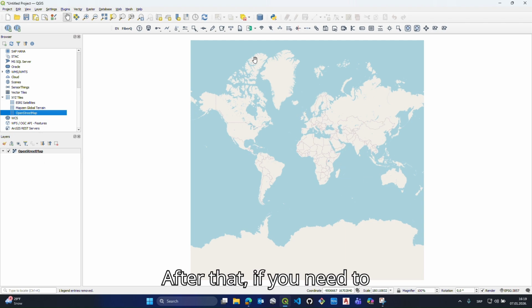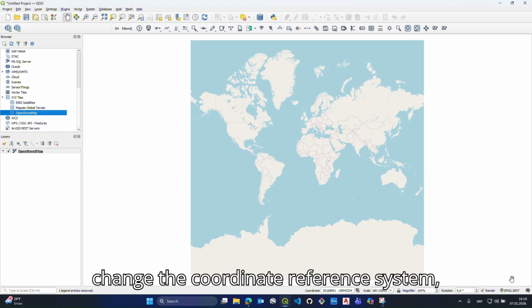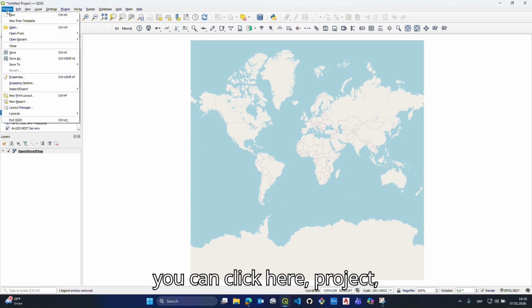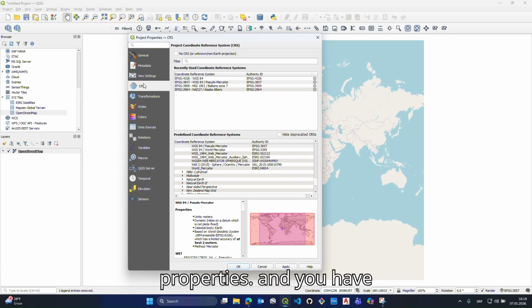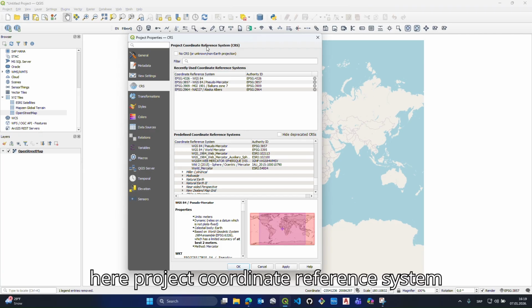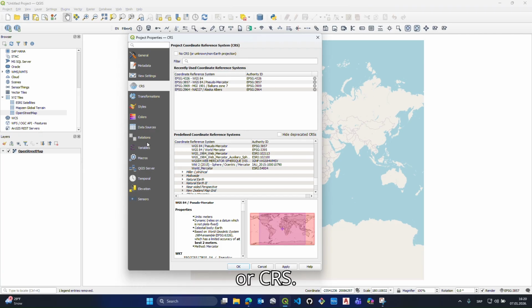After that, if you need to change the coordinate reference system, you can click here project properties, and you have here the project coordinate reference system or CRS.